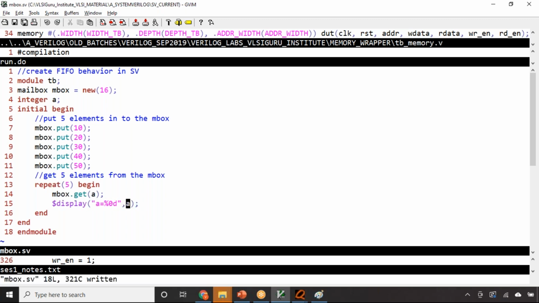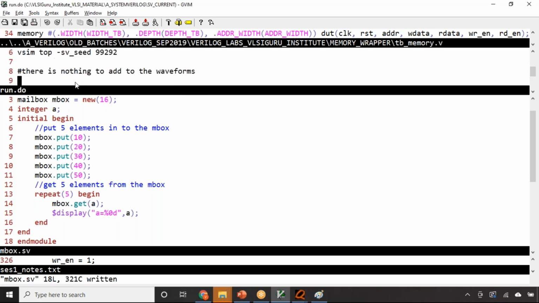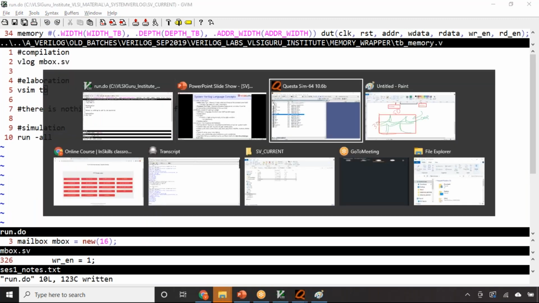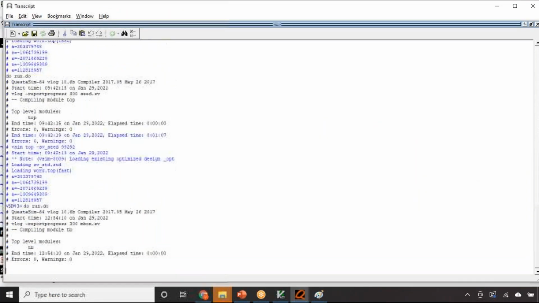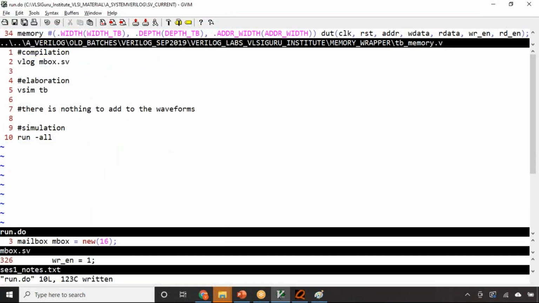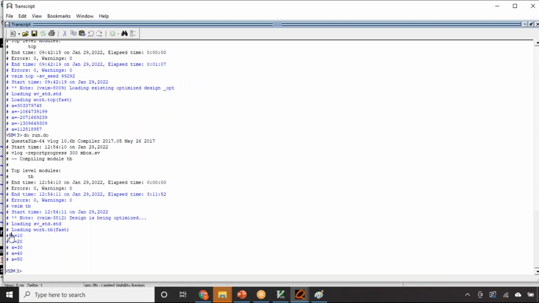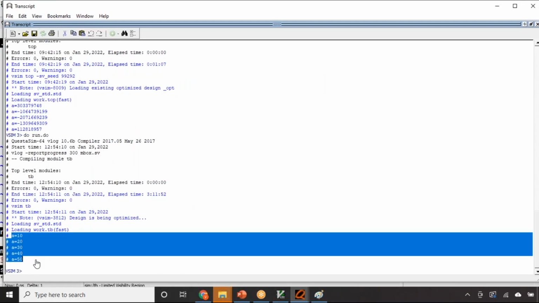Tell me, what will be the first value of a printed? 10, right. Since I'm changing it, I'm compiling a new file, I'm writing mbox, and since I'm compiling it, I'm giving tb. Run -all, rest everything is same. So just do run.do. See, values are coming as 10, 20, 30, 40, 50.